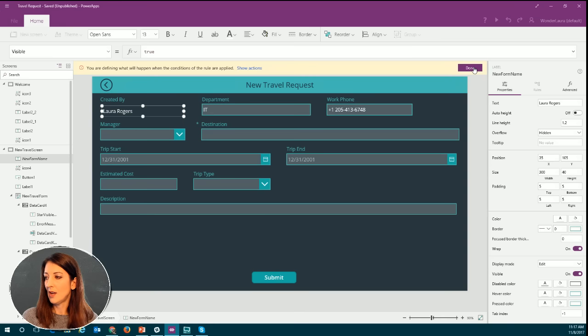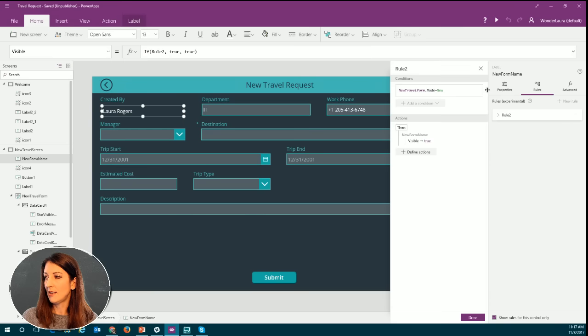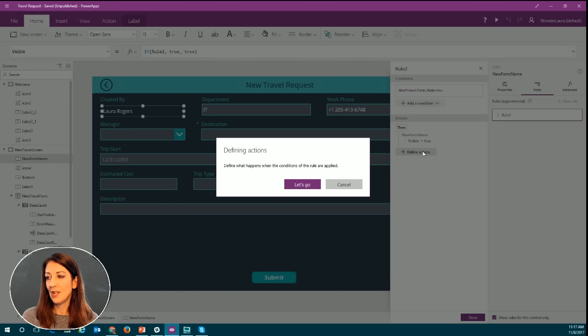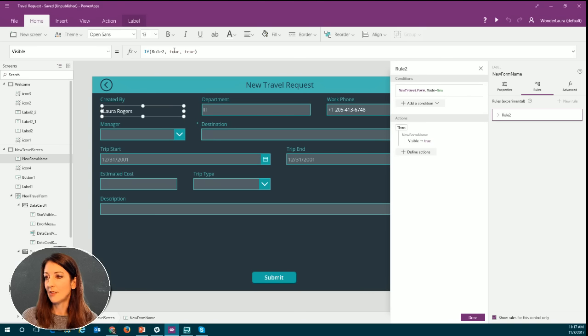I could just do the opposite, right? Come on, I'm clicking done. Oh, there we go. New form name visible equals true. So if new travel form dot mode is new, then it's visible. Otherwise, we've got to make visible false, right? So where's the other? No, see, I don't want to do another action. That's the frustrating thing about this. See, it's basically just got if new, then it's true.